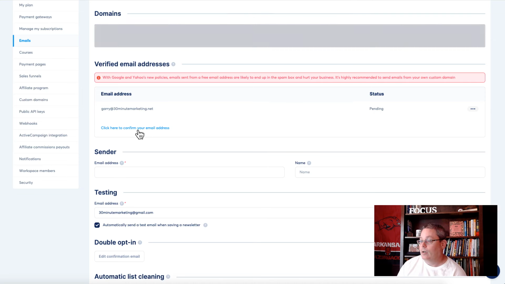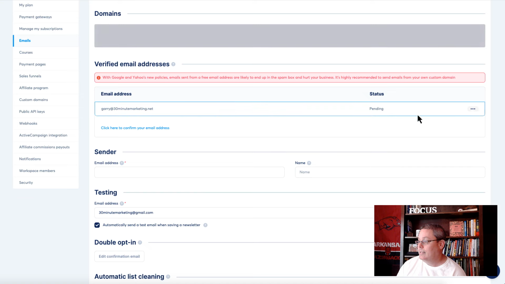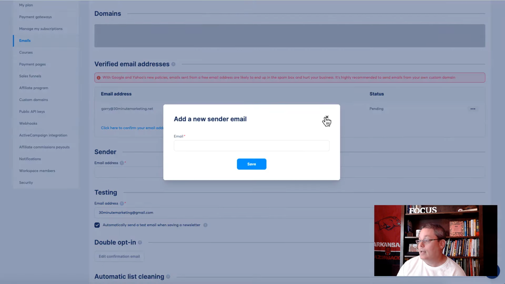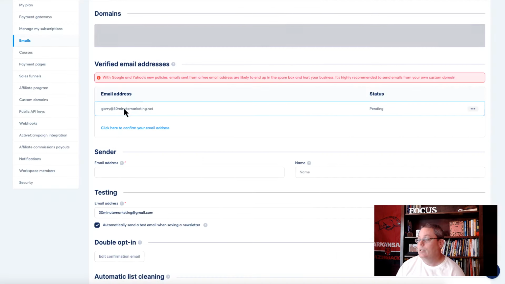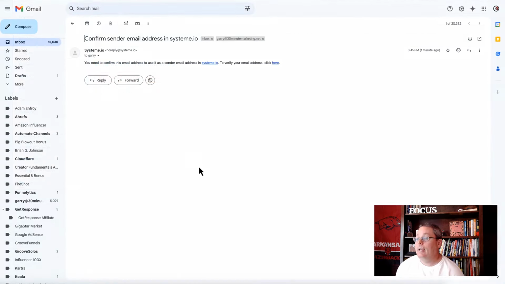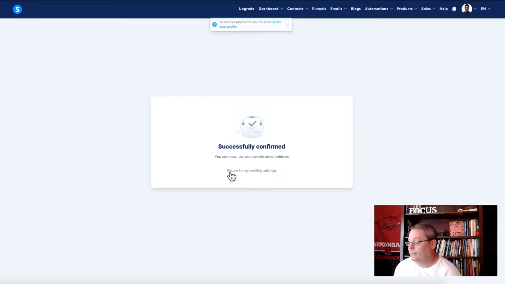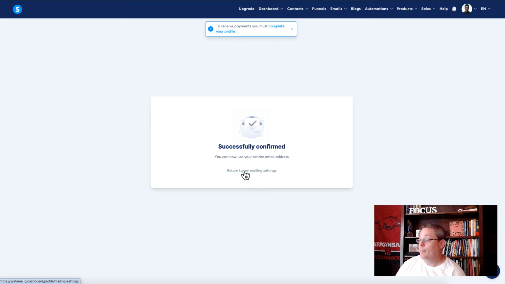We need to confirm this email address. It says status pending, delete. Click here to confirm your email address. Okay, that's so you can add multiple sending addresses. Most likely it sent me an email. And yes, we go to my email: confirm sender email address in System.io. You need to confirm this address to use as a sender. To verify your email address, click here. We'll go ahead and click confirm. Successfully confirmed. You can now use your sender email address. Then there's a link here to return to my mail settings.